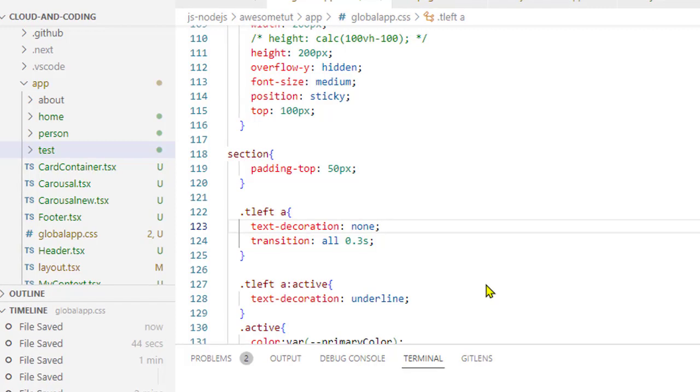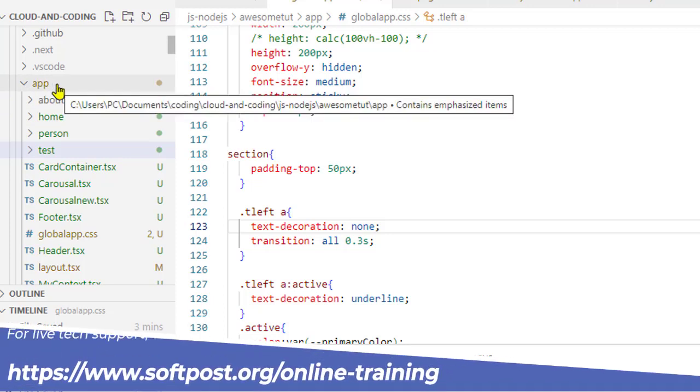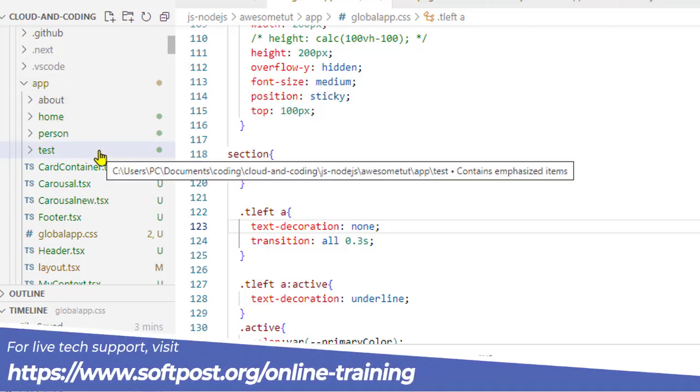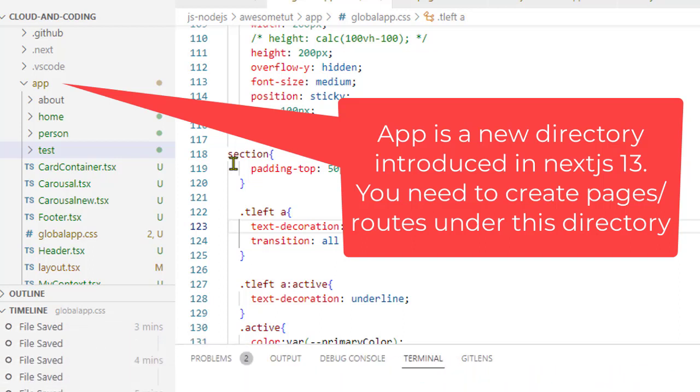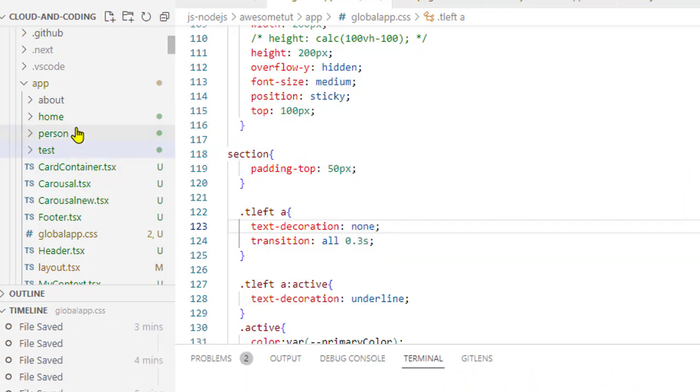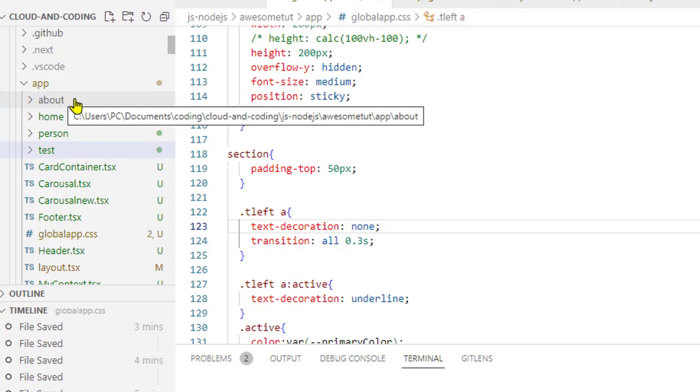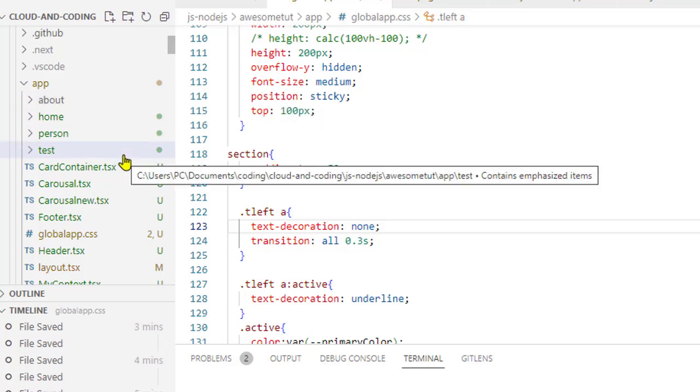In this video, I will explain how you can create pages in NextJS 13 application. So in NextJS 13, they have introduced a new directory, which is called app. And inside that, you can create pages. Another change that they have made is that instead of creating the files directly, you have to create the folders for the routes.